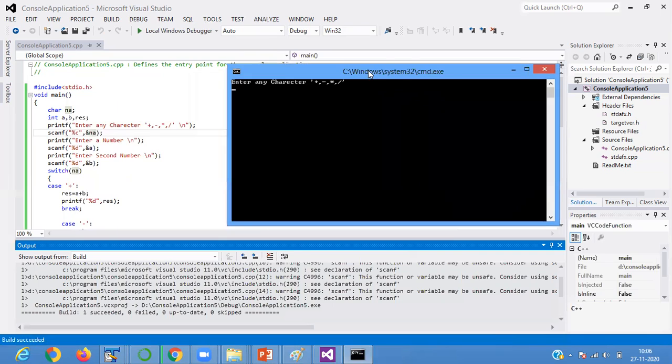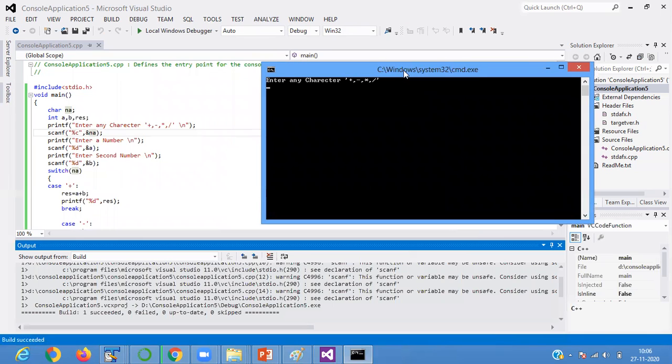Okay, now it is asking you to enter any character. Suppose I am passing here plus. So enter the number 50. Enter second number 60. Now it is adding the numbers. The result is 110, or you can pass here any other message.